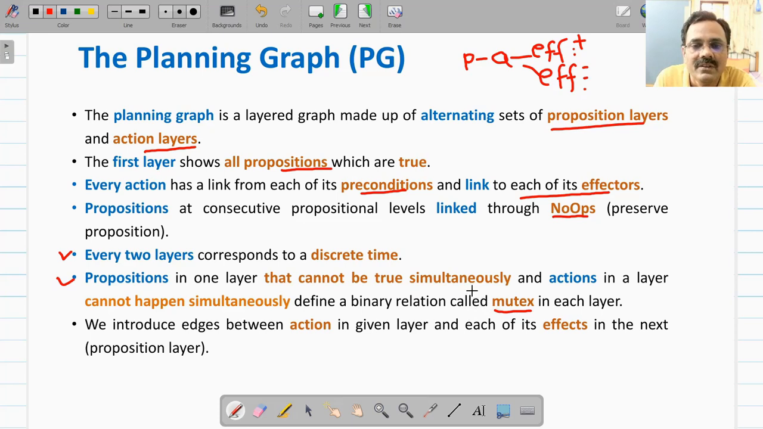So if you have a set of propositions and you want only one of them to be true or one of them to be executed, then you can define a mutex relation between those propositions. Similarly for actions. If there are two actions, action A1 and action A2, and only one of them can be executed at a time, then you can define that as a mutex relation. We also introduce edges between actions in a given layer and each of its effects in the next layer.